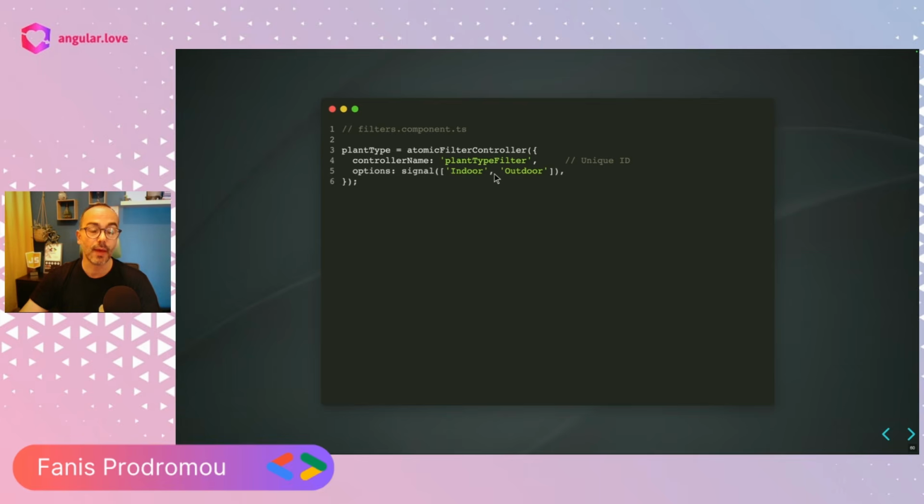And then for my options, I can have a signal of indoor and outdoor, for example. And I can also provide the selected value. And here I have the selected value, not plural, because this one accepts only one, since this is a radio button. And I can grab the plant type from the URL params. The URL params here is out of this topic. Let's assume that we have somehow a way to grab the URL parameters in a nice and clean way.